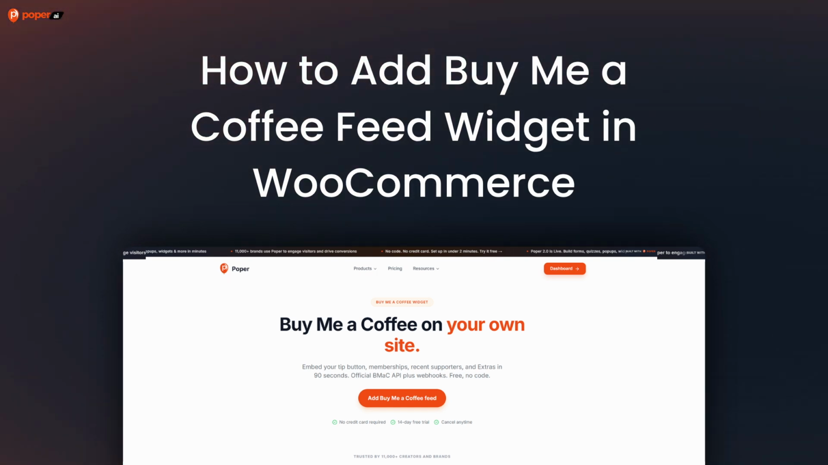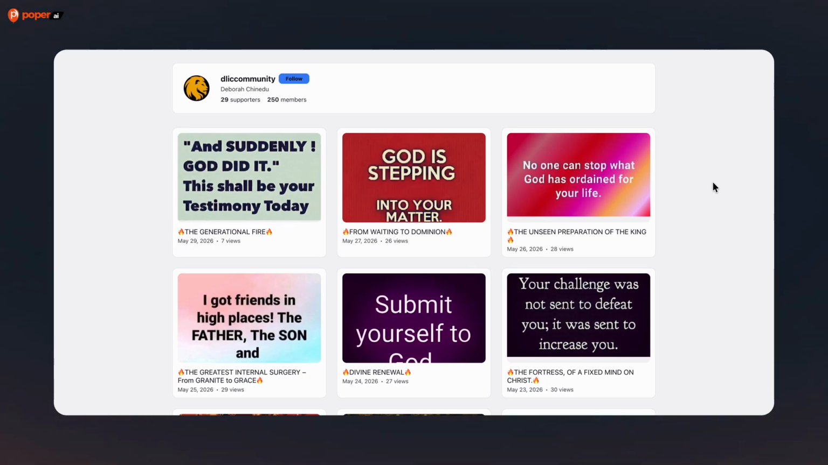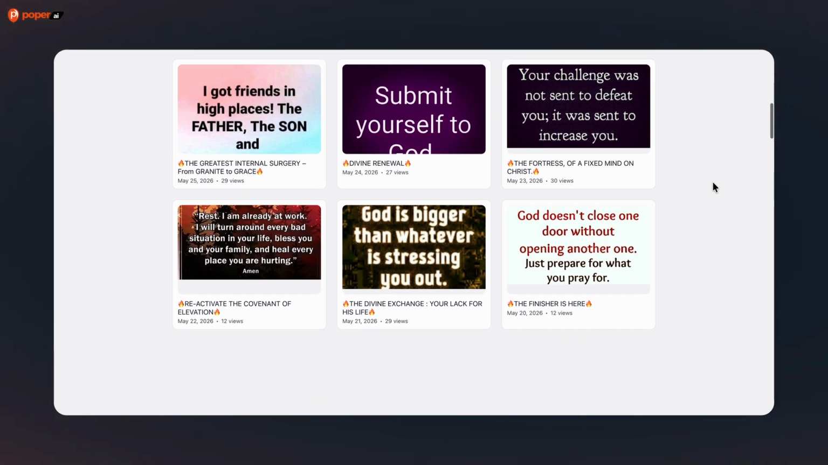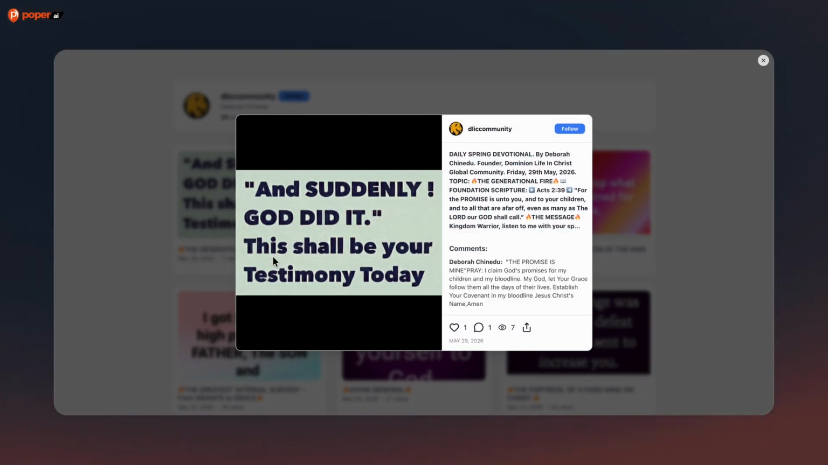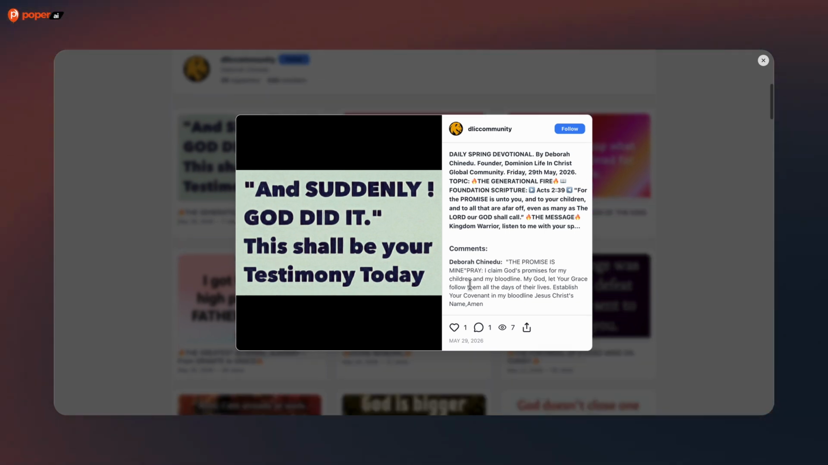I'll show you how to add the Popper's Buy Me a Coffee feed widget to your WooCommerce website. A Buy Me a Coffee feed widget lets you display your posts on your website so visitors can see your updates in one place. So let's get started.